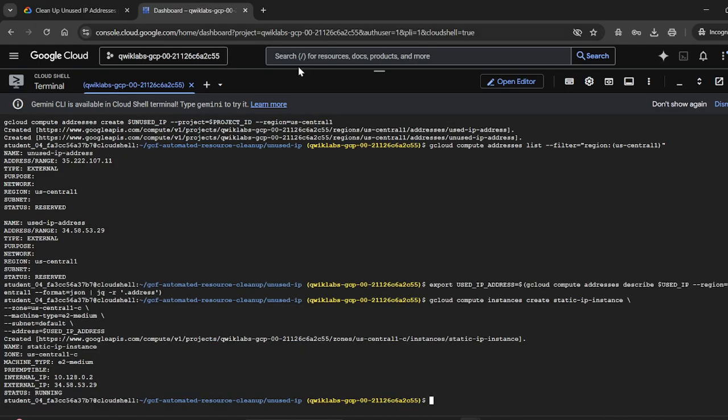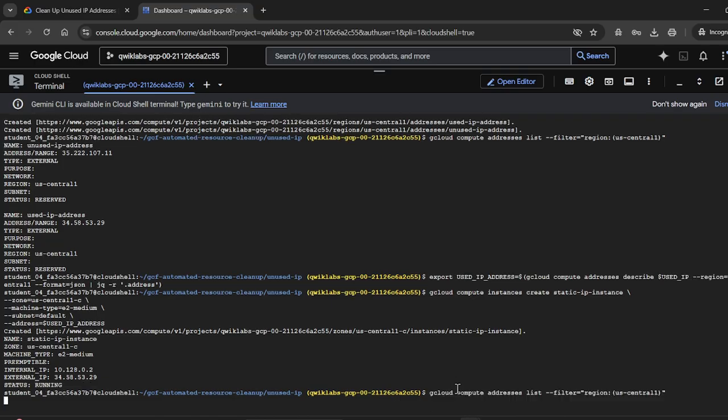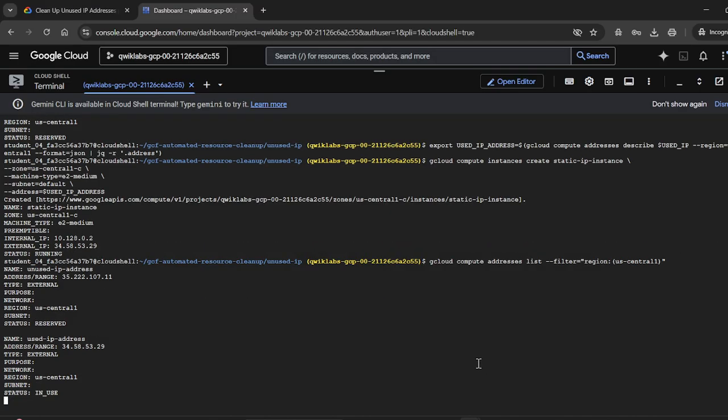Copy and come back to the shell. It was successfully created in the VM instance. If you use the filters, these are the two unused IP addresses in a particular region. For used IP addresses, the purpose is networks and subnets, and the status is in use, while the status of unused ones is reserved.